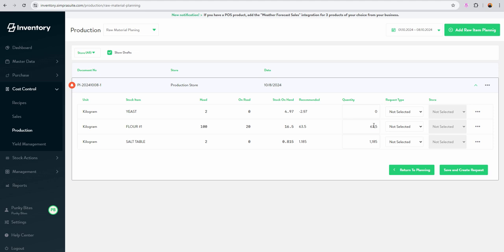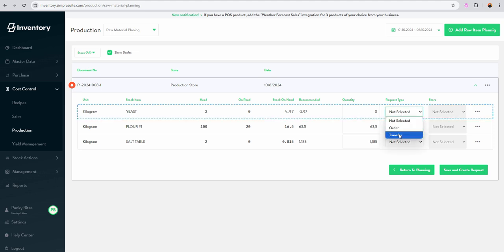Likewise, for table salt, it shows that 2 kilograms of table salt is needed for 1,000 pieces of hamburger bread. It shows that the stock on hand is 815 grams and indicates that there is a recommended need of 1 kilogram, 185 grams. When we look at the yeast, it shows that the need is 2 kilograms, but the stock on hand is 4 kilograms, 970 grams. In other words, it writes 0 to the quantity as no need.